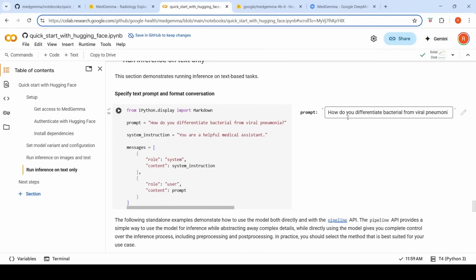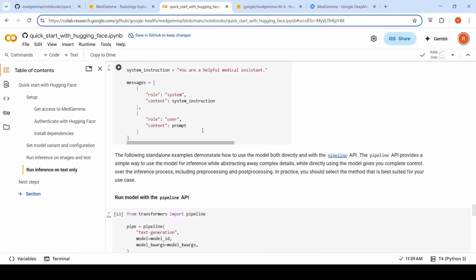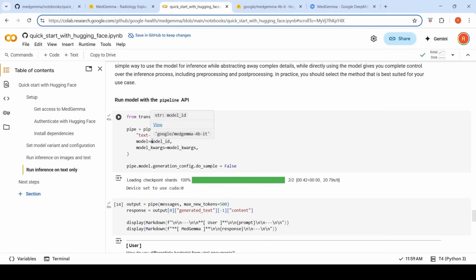Now, this is a text conversation where we have a text prompt. Text only we are going to try. How do you differentiate between bacterial and viral pneumonia? And we are creating these messages. We are giving it to the text generation pipeline.